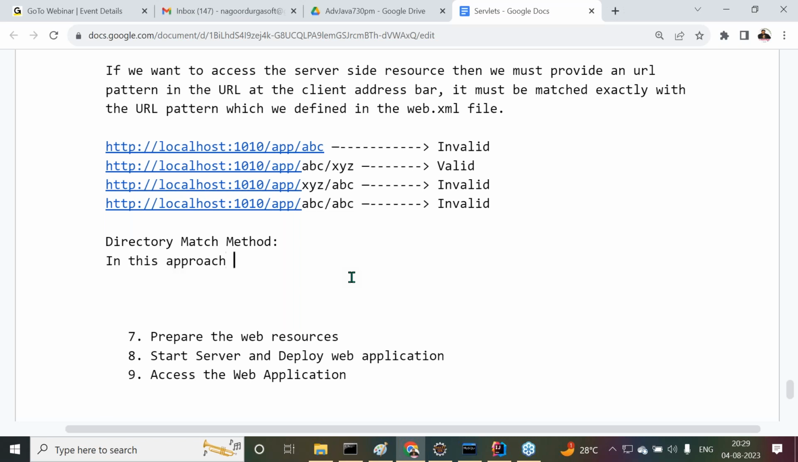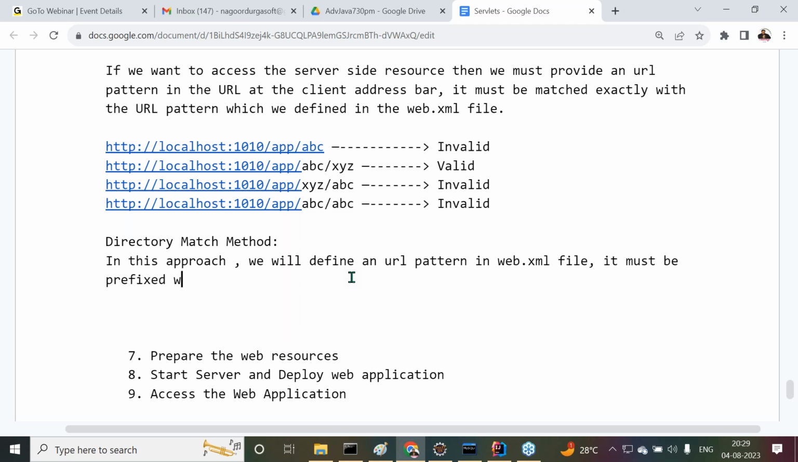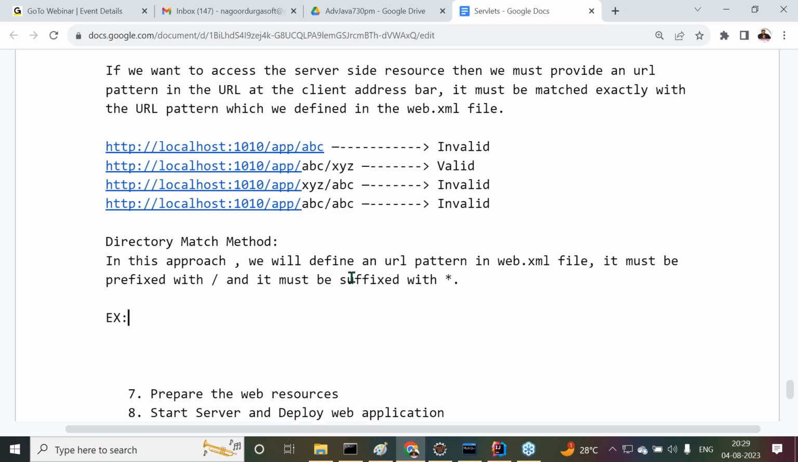In this approach, we will define a URL pattern in the web.xml file. It must be prefixed with a slash, and it must be suffixed with a star. Understand my point clearly? Okay, I'm giving an example here, try to understand it clearly.